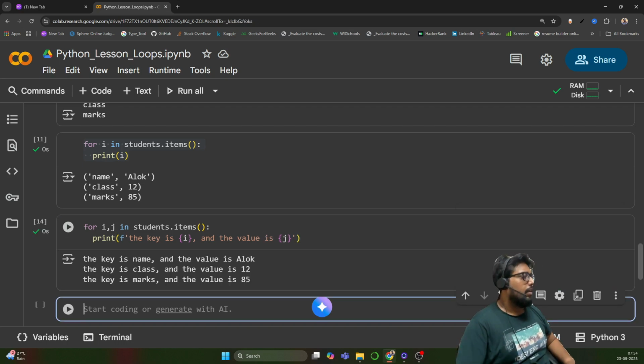The key is name, the value is alloc. The key is class and the value is 12. The key is marks and the value is 85. Clear everyone?